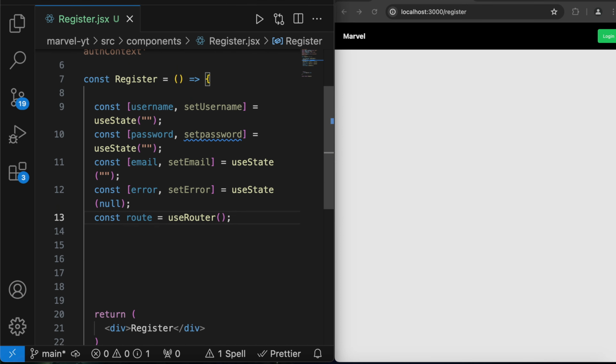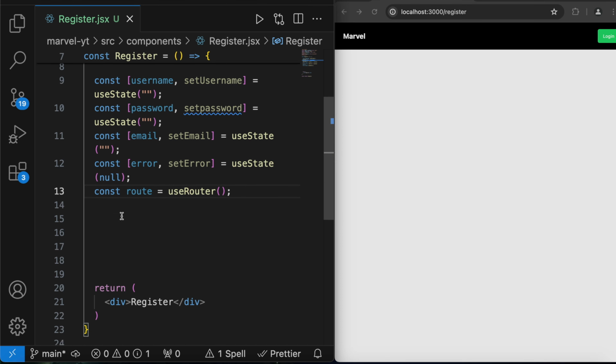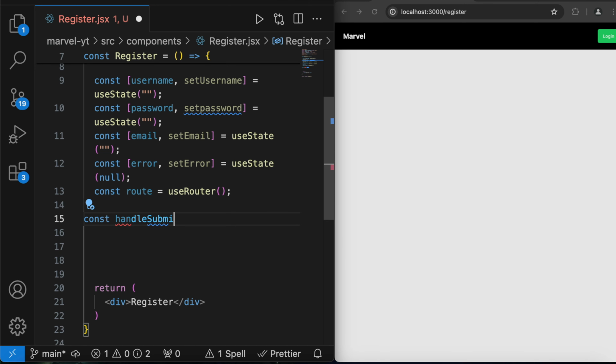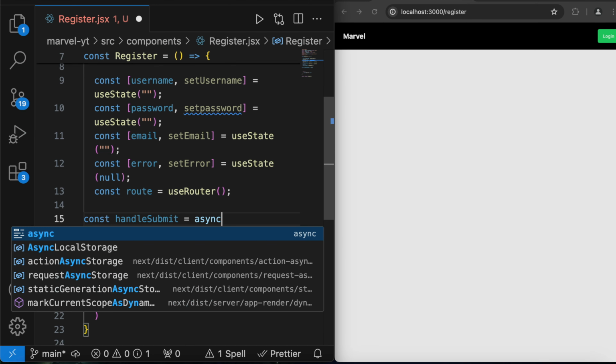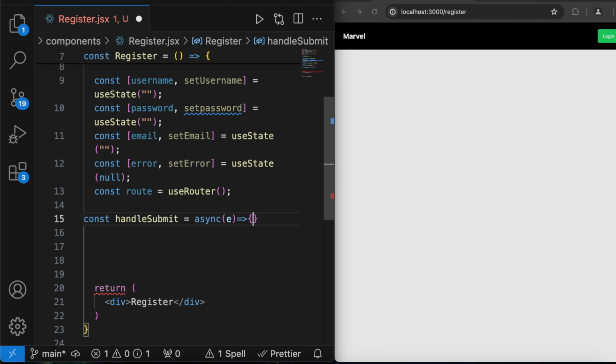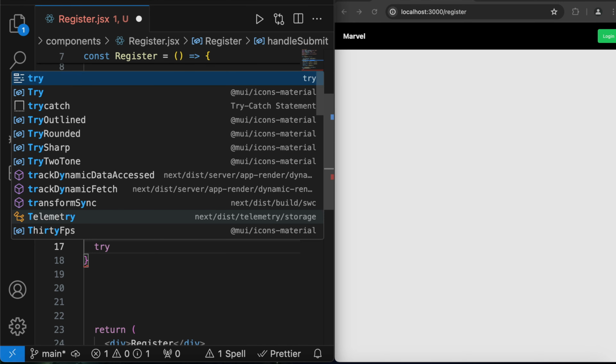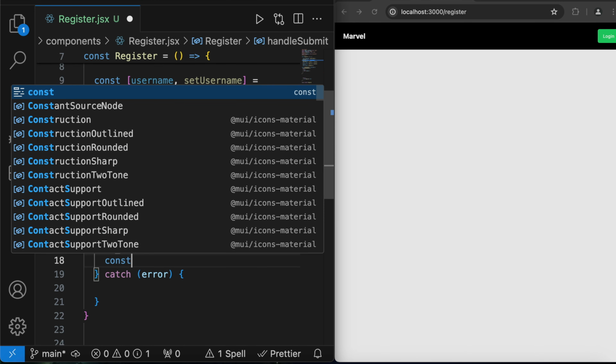And as we go on, we're going to see how this works. So now we want to write our handle submit function. So const handleSubmit is equal to async, and this is going to be e.preventDefault. Then we're going to say try catch. And for try, we're going to say const.